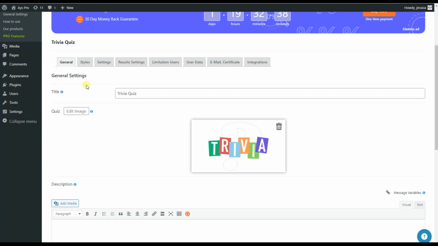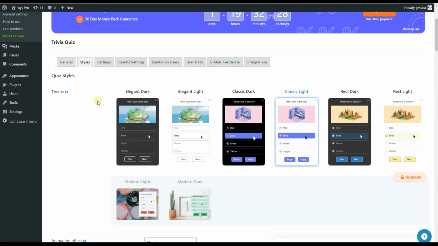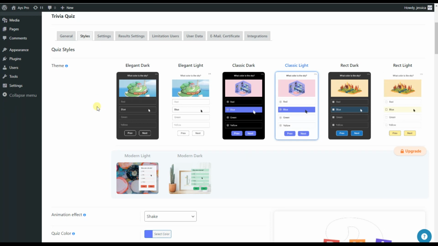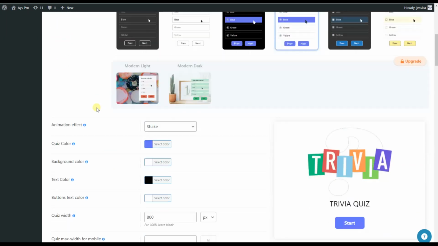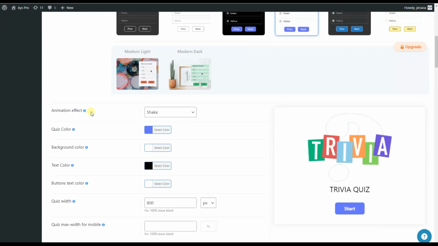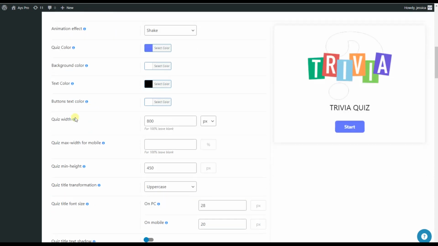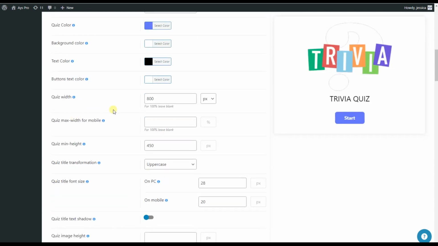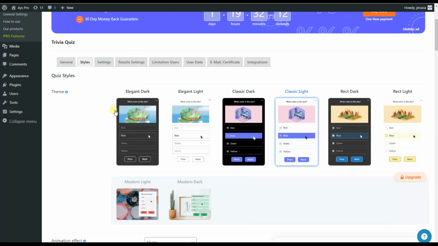Here, besides the General tab, you can see that we have various tabs that are responsible for the settings of our quiz. The Styles tab is responsible for the design of our quiz. Here you'll be able to customize the style based on your wish. You can choose the theme for your quiz, the animation effect, text color, the size of your quiz, and so on.